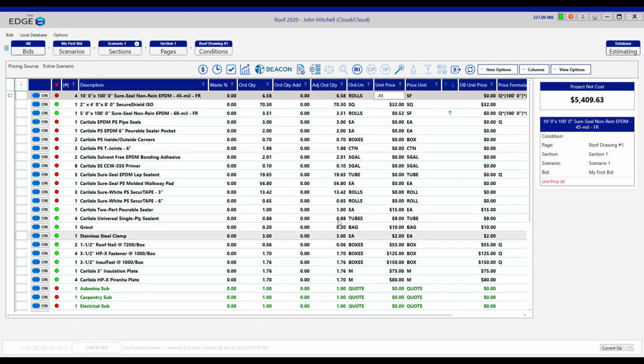That's the pricing screen in the Edge. Thank you.